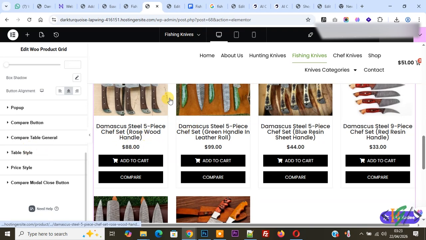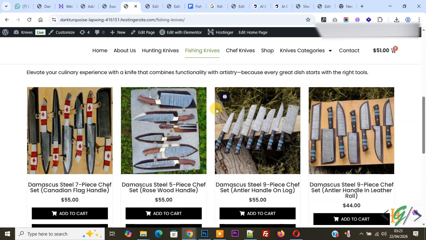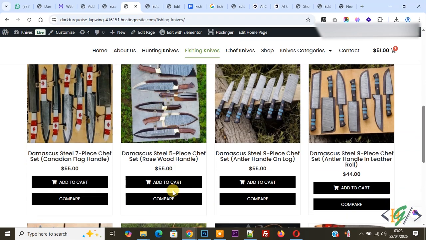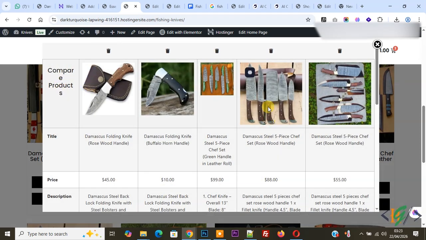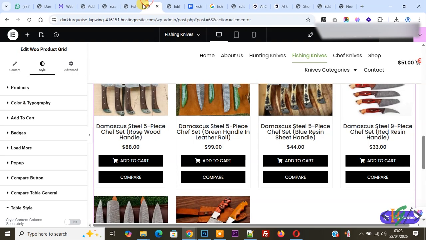Now publish done, go to website page and refresh the page. Now you see products from a specific category. Now you see compare, so click on it. So this is a compare table, so you can set styling for the compare table in the widget. Now you see compare button, table style.